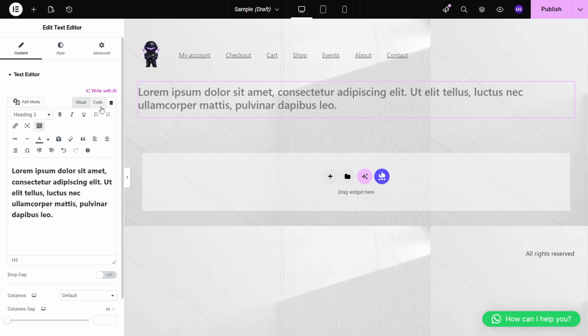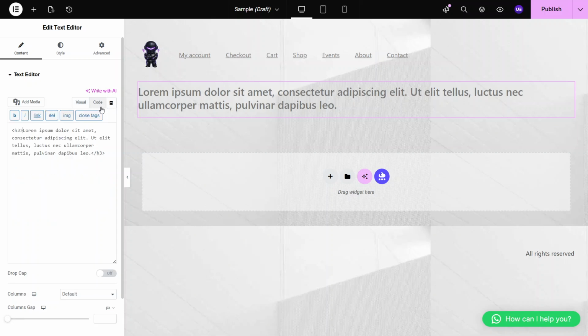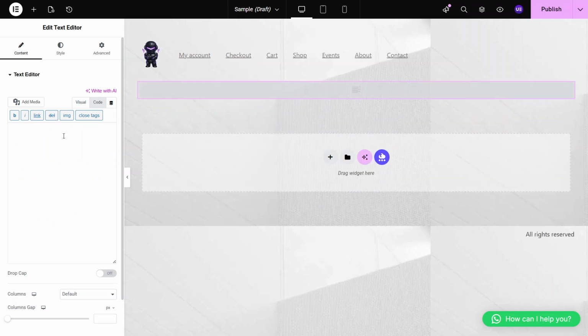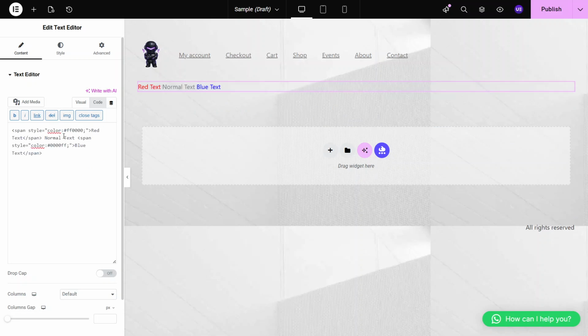In the text editor widget, look at the top right corner of the text area and click on the Text or Code tab. You'll now see the HTML version of your heading. To color individual words, wrap each word or phrase you want to style inside a span tag with an inline style. For example, you might write something like, "My awesome heading." You can replace red with any color name or use a hex code for more precise colors.